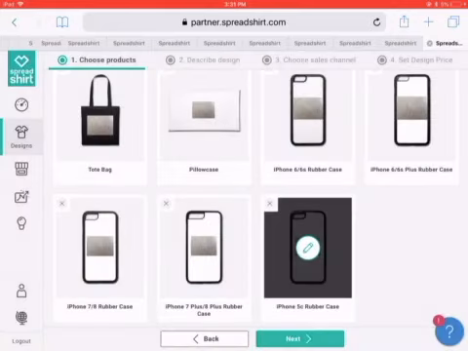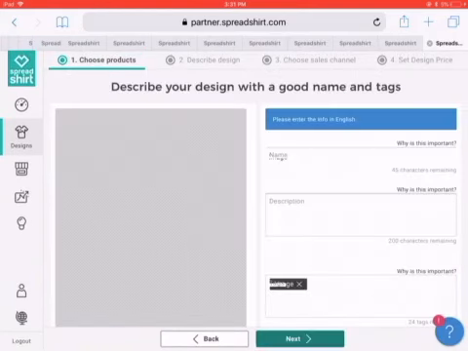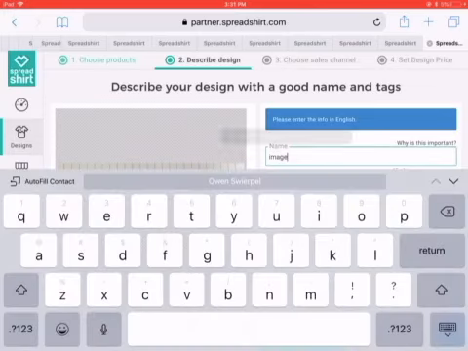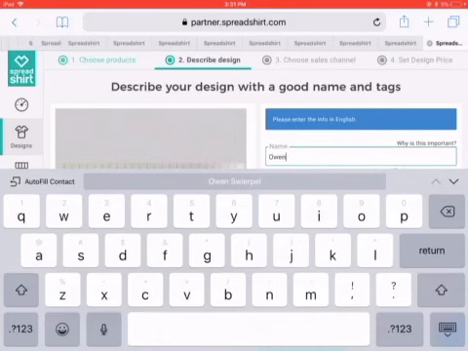This is how I make all my designs, guys. So once you're done with that, you go to next. So hit next. And it'll bring you to here, and you can name the design. So I'll just call this Owen.